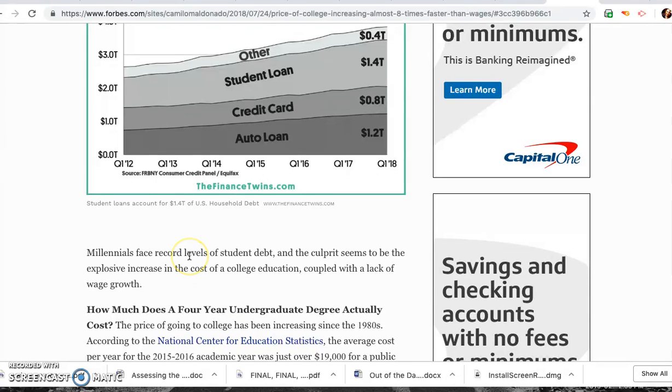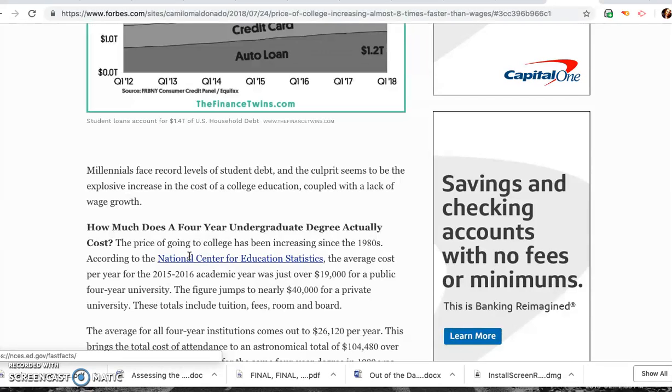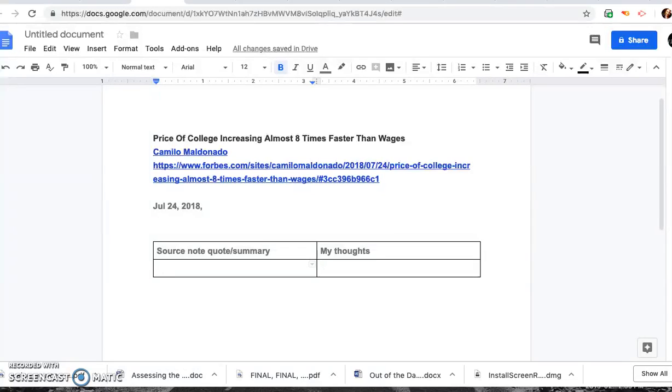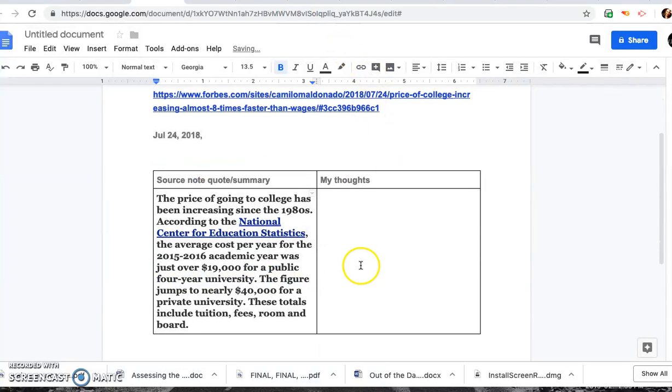Ooh, here's something about millennials facing record levels of student debt. This seems really helpful though. How much does a 4-year undergraduate degree actually cost? So maybe this statistic would be one that I feel like I'm going to pull in. So I'm going to copy it and I'm going to paste it in my source note. Now, I might decide that I don't want to use that, but it just looks like it might be a helpful piece of information initially.